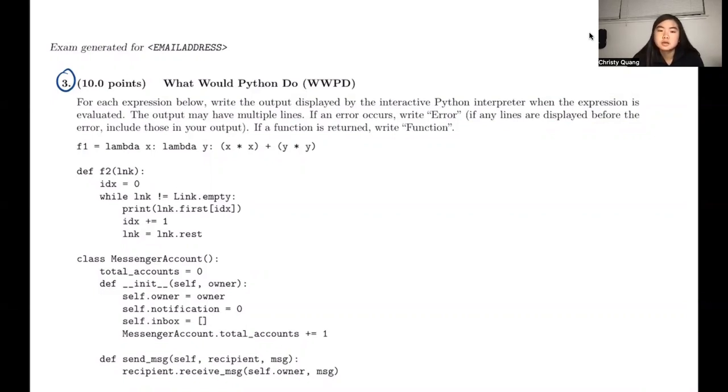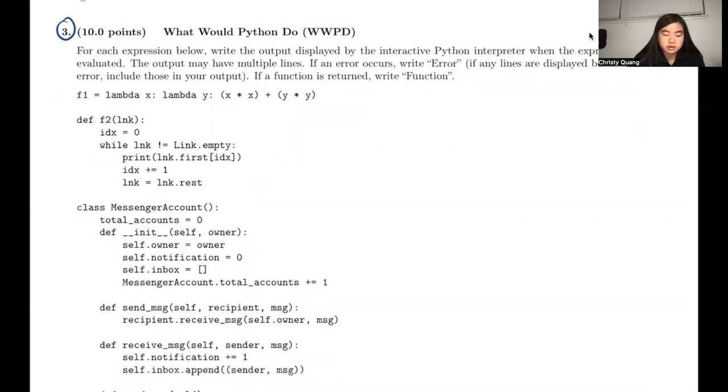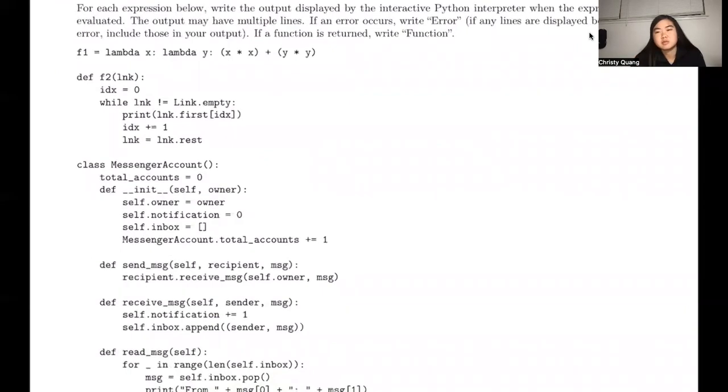The output may have multiple lines, and if an error occurs, write error, and if a function is returned, write function. So first thing we should do is just take a quick skim over the code that we're given, just to have a brief sense of what's happening.